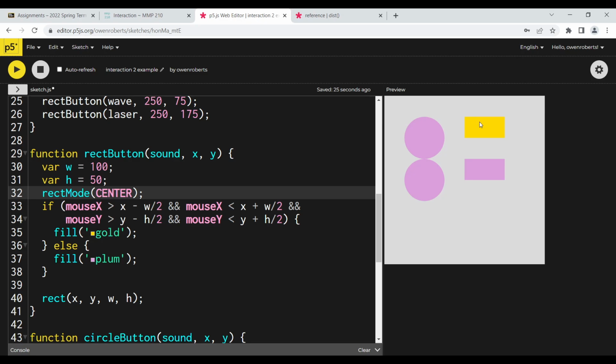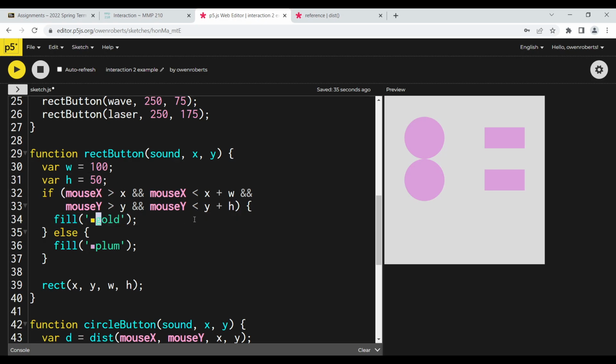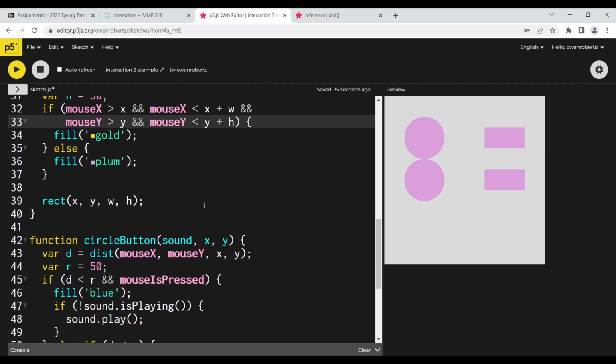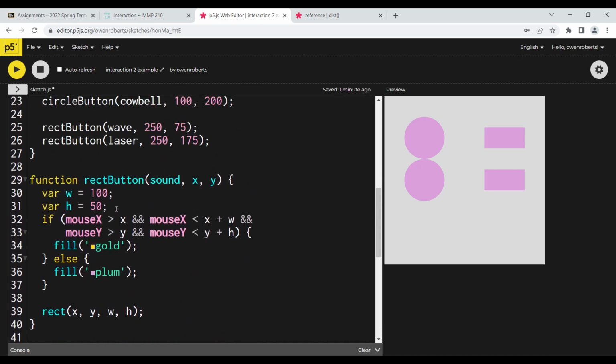So we kind of have to account for where the things are. But in this case, just for this demo, it's easier just to use the rect mode default. And we can move the rectangle if we need to, change the style. And then everything else is pretty much the same. Now we can just decide if we're inside the rectangle and the mouse is pressed, then we can change the fill.